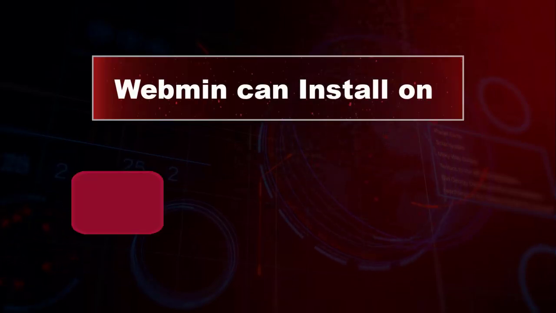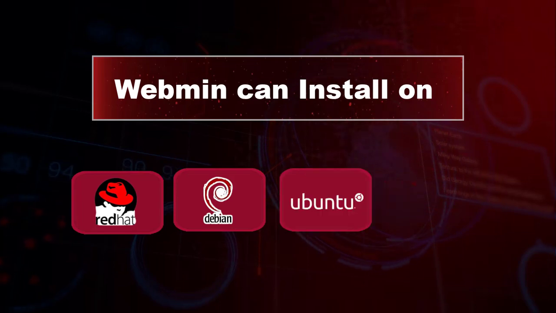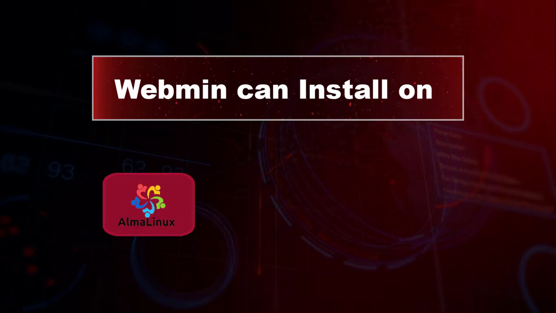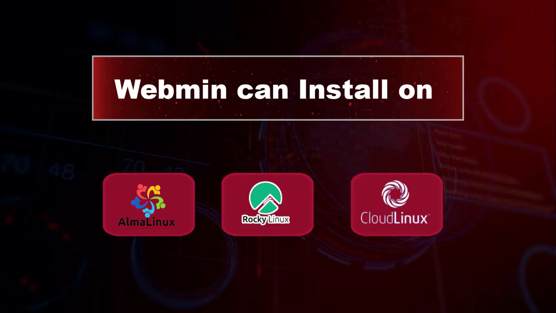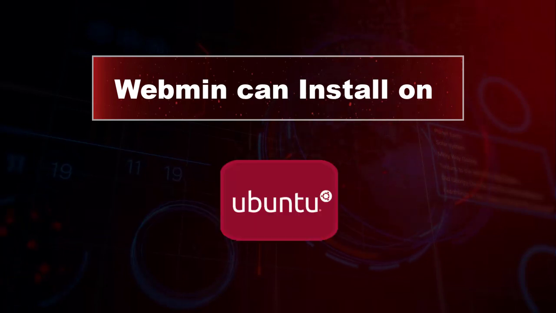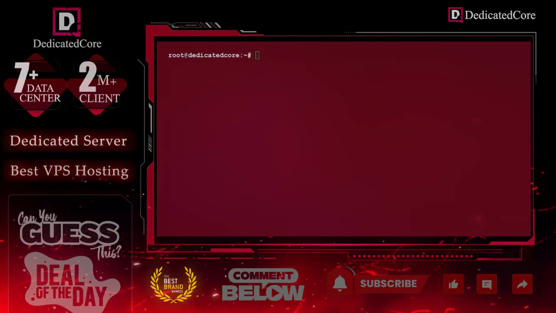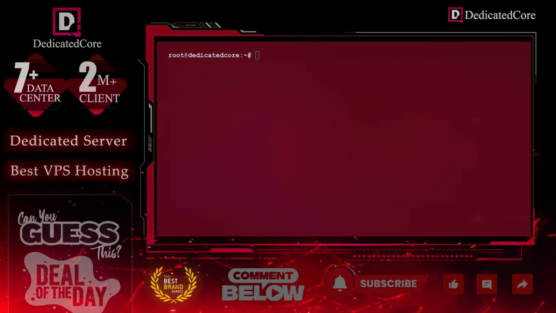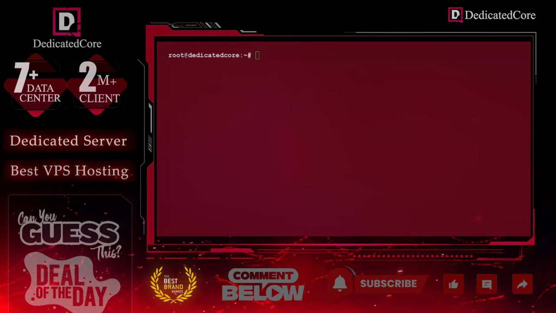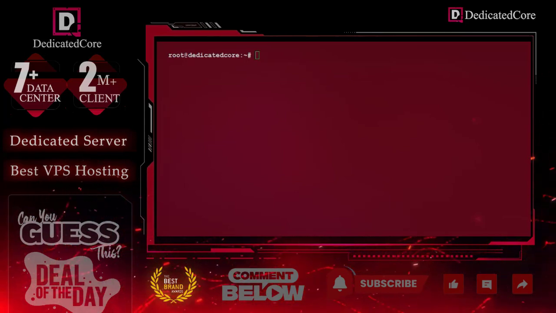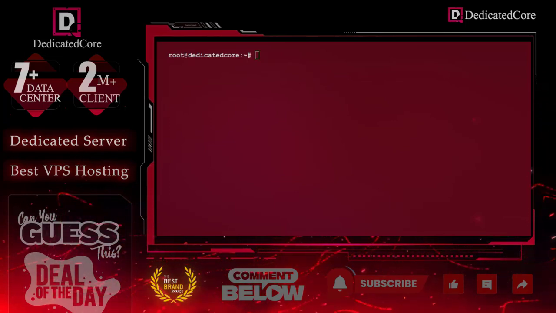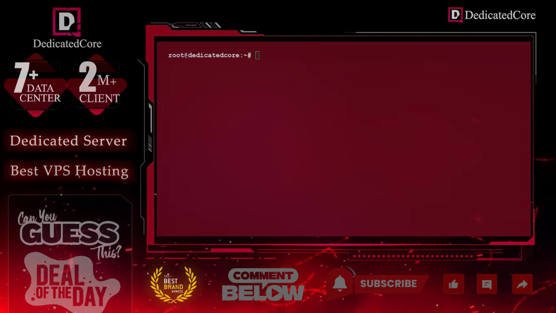Before moving further, we must know the basic requirements. Webmin can easily be installed on Red Hat, Debian, Ubuntu, CentOS, Alma Linux, Rocky Linux and Cloud Linux. This video is all about Ubuntu. If you want to know about other operating systems like Alma Linux, Rocky Linux, CentOS, Cloud Linux, then you can follow the second video given in the description, and in that video we also explained how to launch your WordPress based website. So this video is all about Ubuntu.